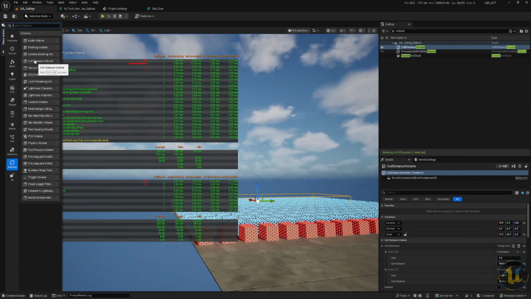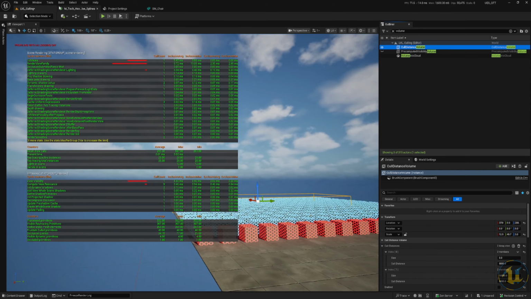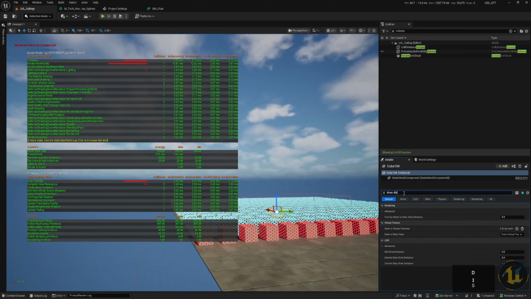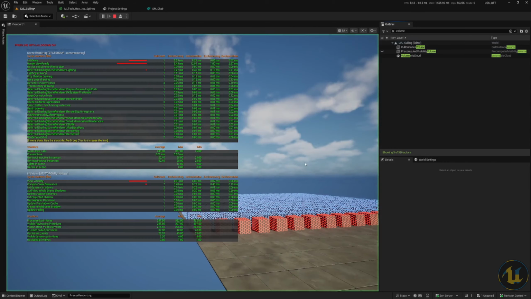Using cull distance volumes, make sure to set the cull distance, and for a nicer effect in used materials, plug in distance cull fade. Also, optionally, can set per actor draw distances. So with the volume disabled, looking at the mesh draw calls amount, then with the volume enabled, we have around 100 less. Generally use this on distant geometry.